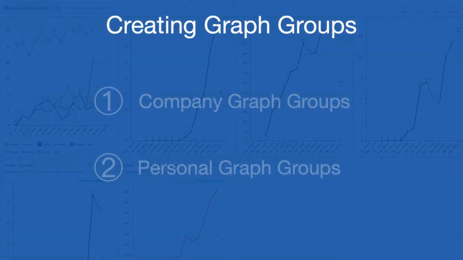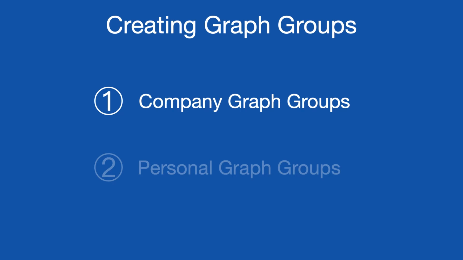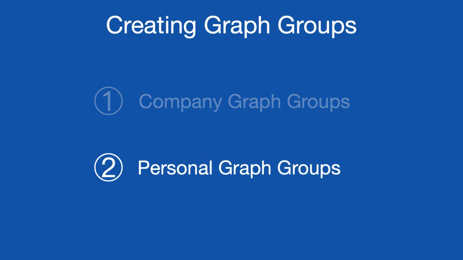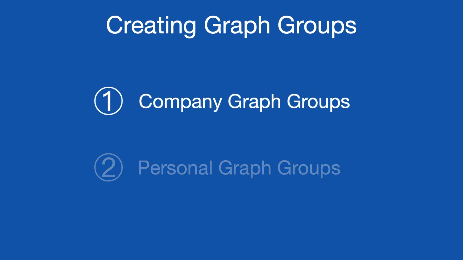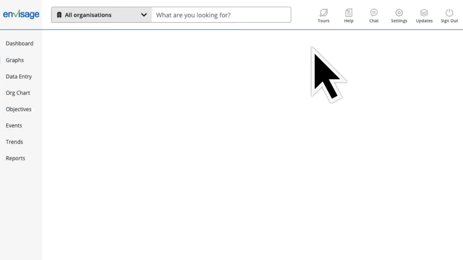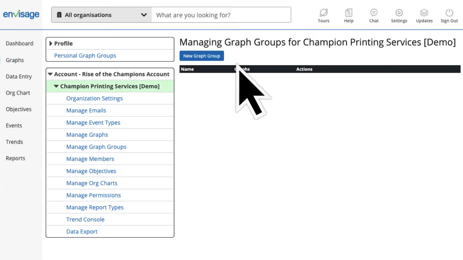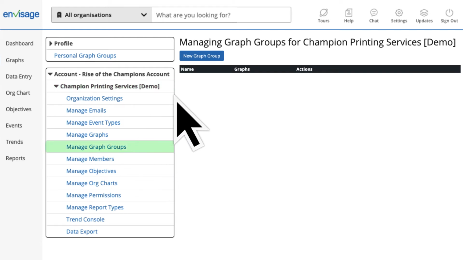There are 2 types of graph groups. 1. Company graph groups, and 2. Personal graph groups. Let's start with company graph groups. To create a company graph group, head over to Settings, choose the company, and choose Manage Graph Groups. Then click on New Graph Group.